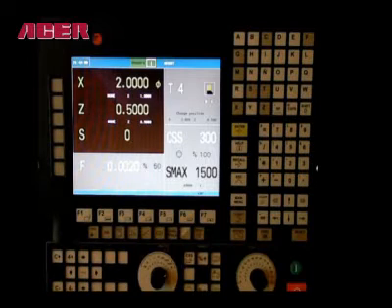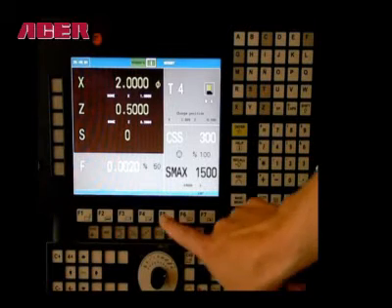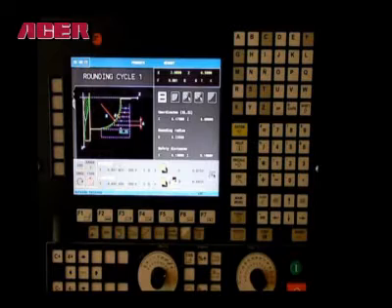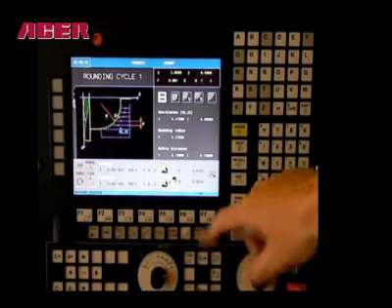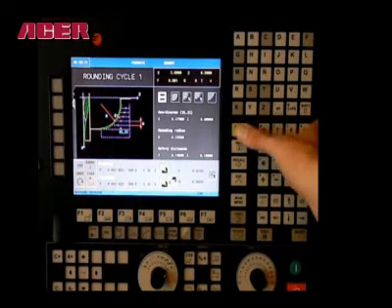Rounding cycle. Select the F5 icon. For this operation, we will be using outside turning. You can select that with the half key.